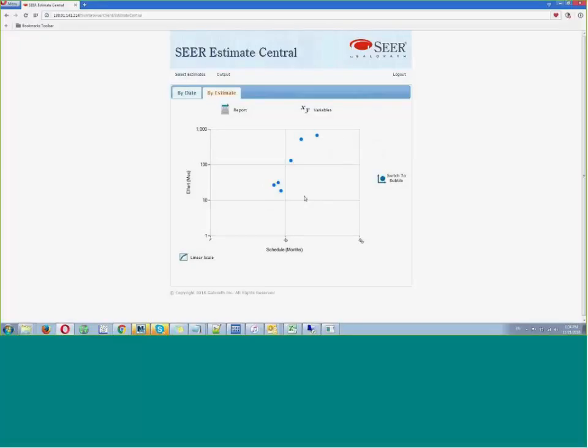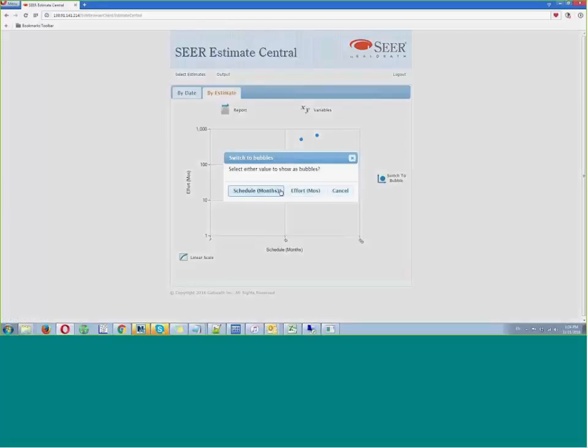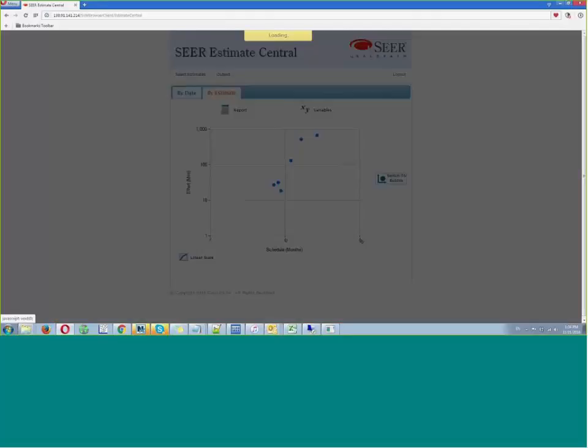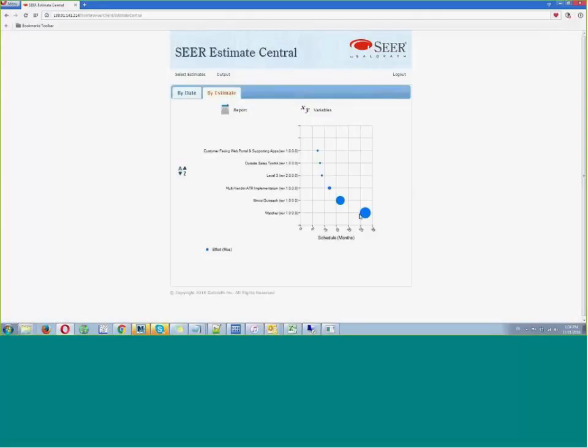If I want to see what's that big thing at the top, it's Watcher. It keeps on bugging me. So Watcher, I want to see this in even more detail. Let's switch to Bubble and put effort months there. And we can see Watcher is really giving me the headaches there. So whatever you want to see, you can do.